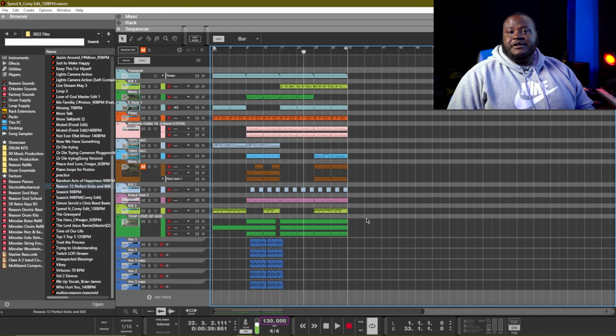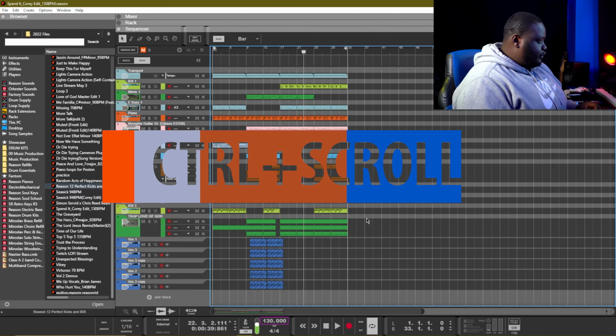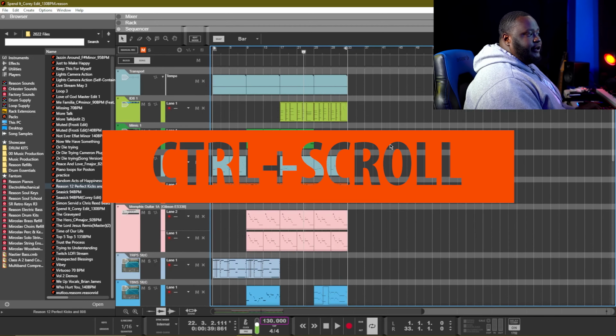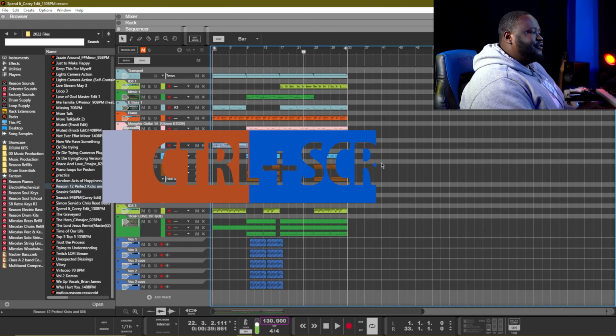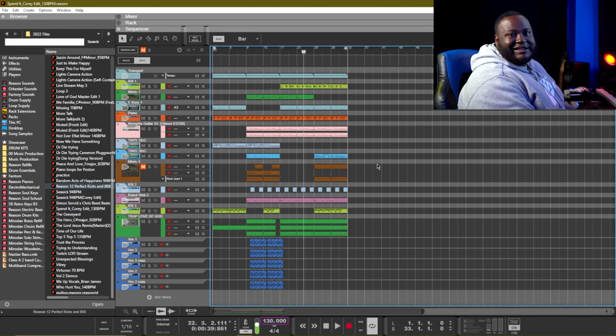Alright, so the first tip I want to tell you guys is about actually viewing the sequencer. If you hold control and you use your scroll wheel, you can actually widen and shorten. You can zoom in and out of your track. And that's important so that you can actually get a look at what is happening inside of Reason.